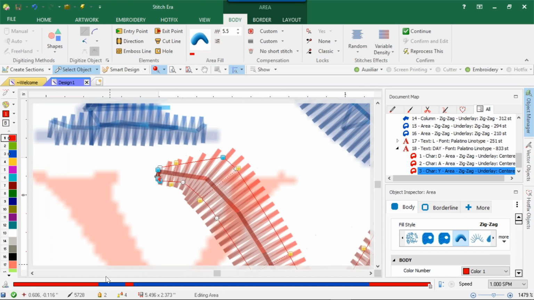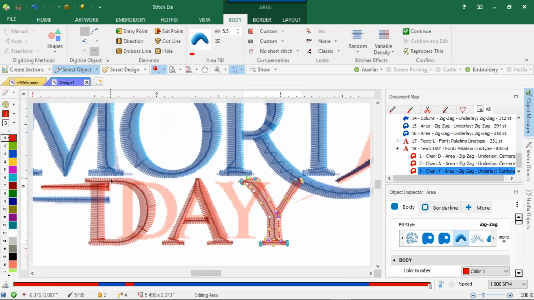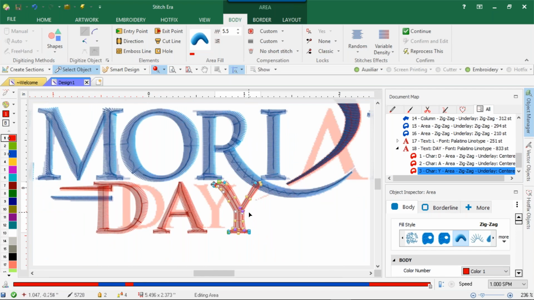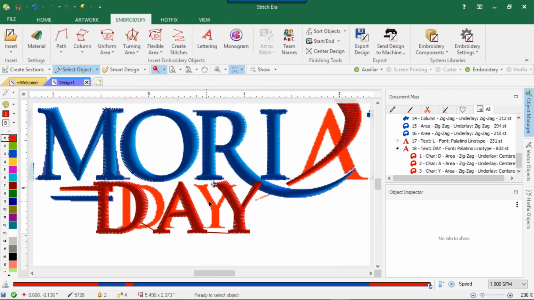Matter of fact, a lot of the error messages that you'll get at the bottom of the screen are dealing with direction lines. And just finding out where those direction line issues are will help you solve those errors.